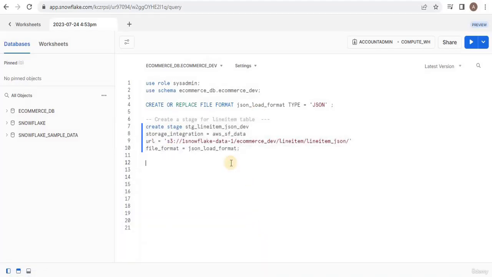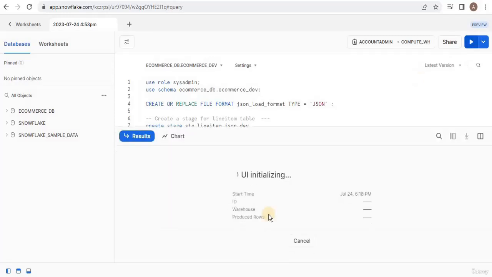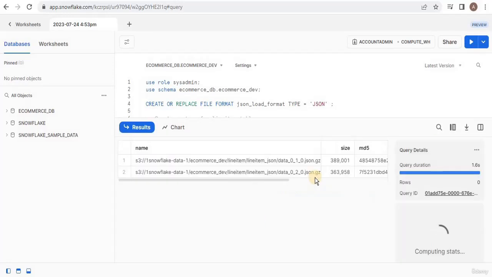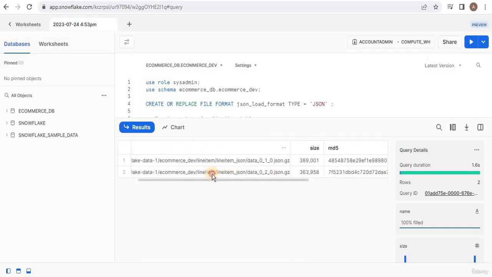Once you create the stage, the next step is to list the contents of your stage. So I'm going to use the command list @ and then I'm going to write the name of my stage object. Run it and you will see the files that are present inside your S3 bucket and are now in your stage object.